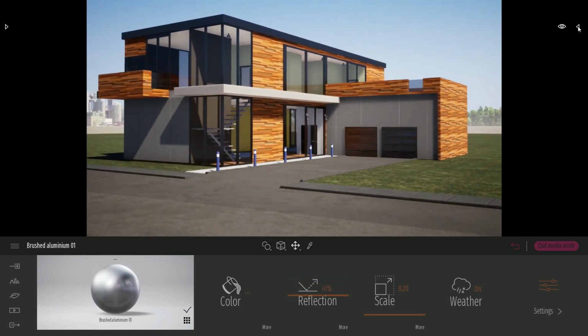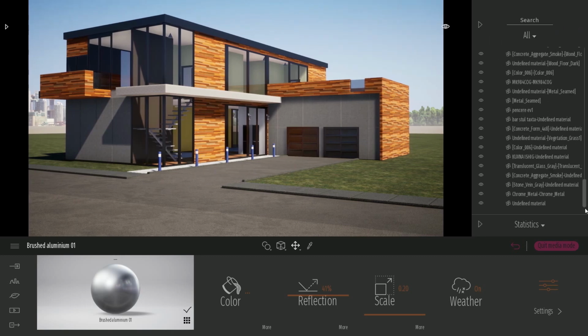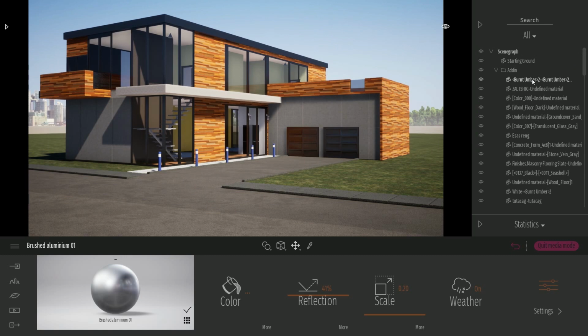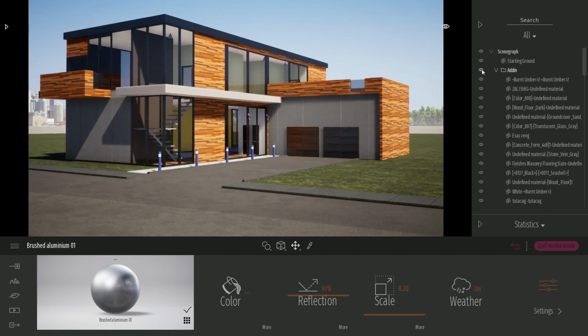Finally, the third panel is the one on the right, what we call the scene organizer, the scene manager. It's basically a layer system similar to Photoshop, and you can turn layer on and off just by clicking on the eye icon.